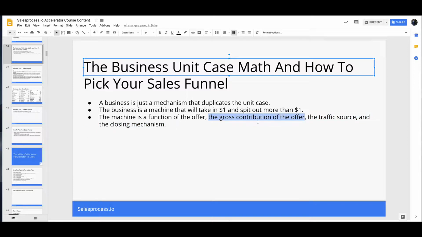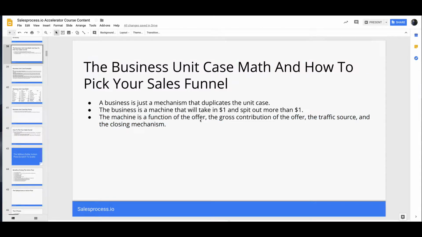So how much are you bringing home to your wife, your husband, or your kids? What are you bringing back to the investors? What is the gross contribution? It's also a function of the traffic source and the closing mechanism. So you're juggling a few balls, and then all of a sudden it clicks. The offer clicks, the gross contribution, the margin clicks, the traffic source clicks, and the closing mechanism clicks. And all of a sudden, it's like the doors just open up. You prove the unit case, and you can go out and duplicate this event.